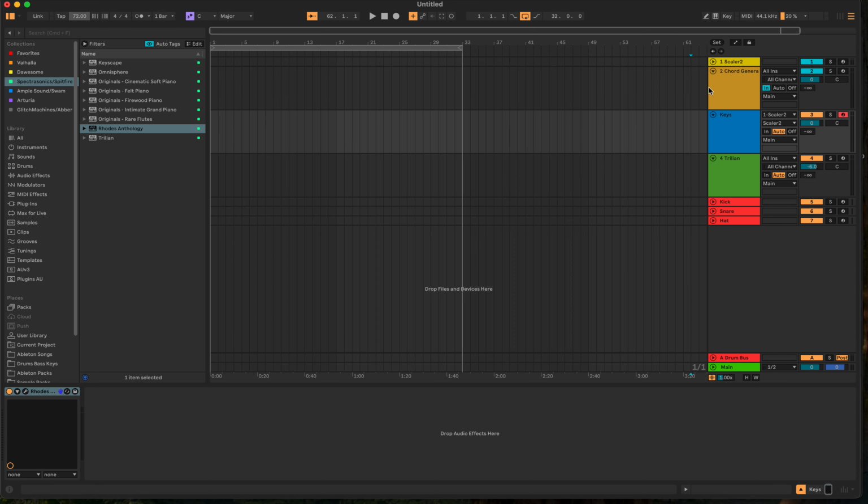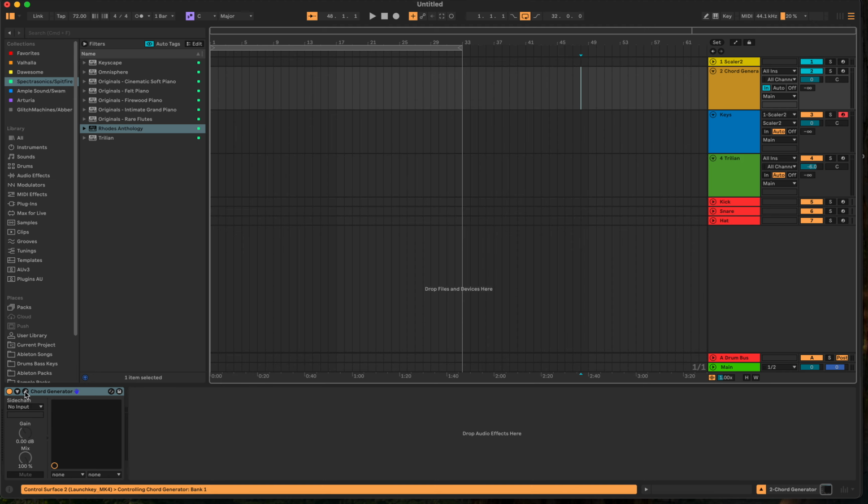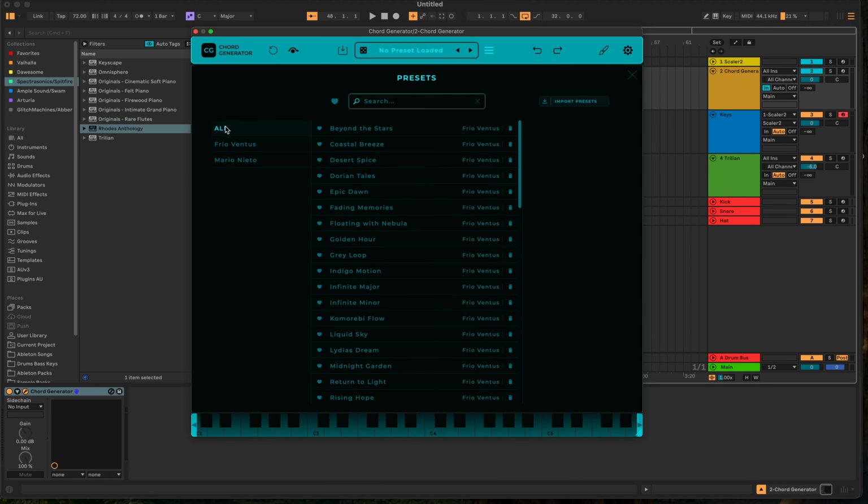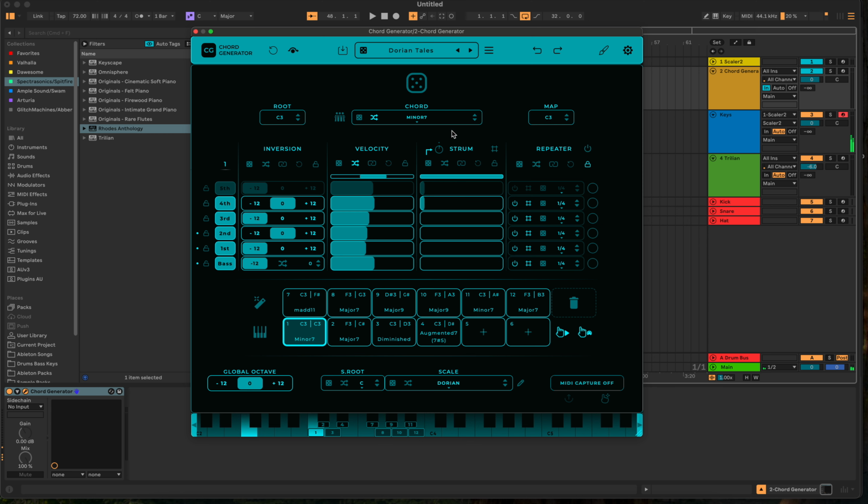All right, let's go look at the chord generator. Now we have a sound. Here it is. Here you have your presets. He has all the presets for these two different people. This is Mario's, then Frio Ventus. I don't know who that is, maybe somebody who actually worked on the project. They give you a little recommendation of speeds, and a little paragraph telling you what it is, I guess. So Dorian, and there. You can import your own presets.